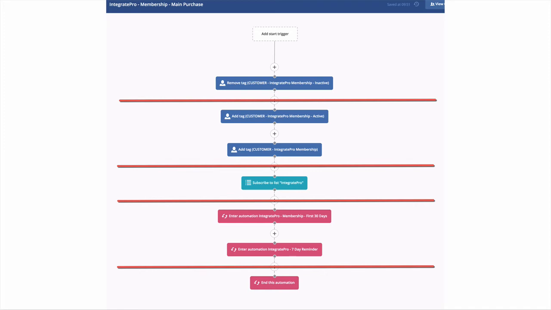So first thing is remove tags, second thing is add tags, third thing is put them on a list that's appropriate for whatever. In this case, I typically put people on specific customer lists. I don't have a lot, I've got a few that are very specific, in addition to any other list that they might be on. And then the next two things are basically sending them somewhere else to do something.